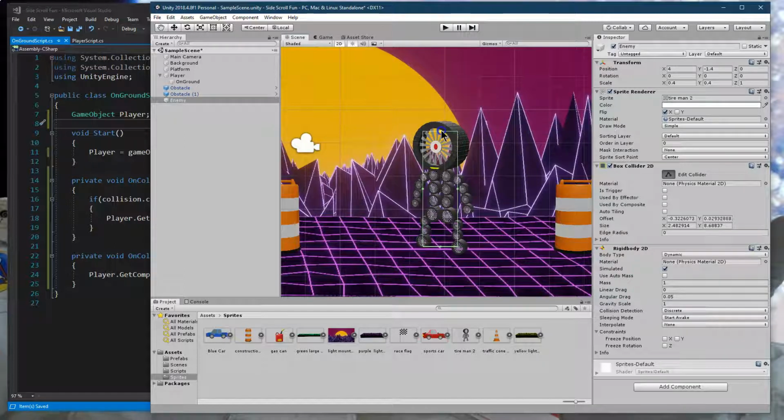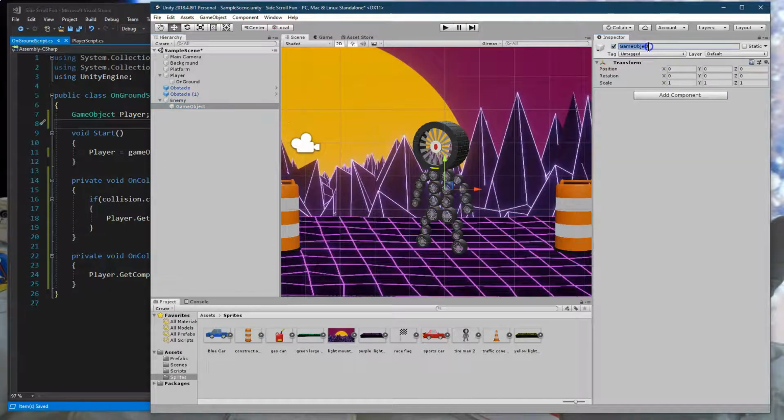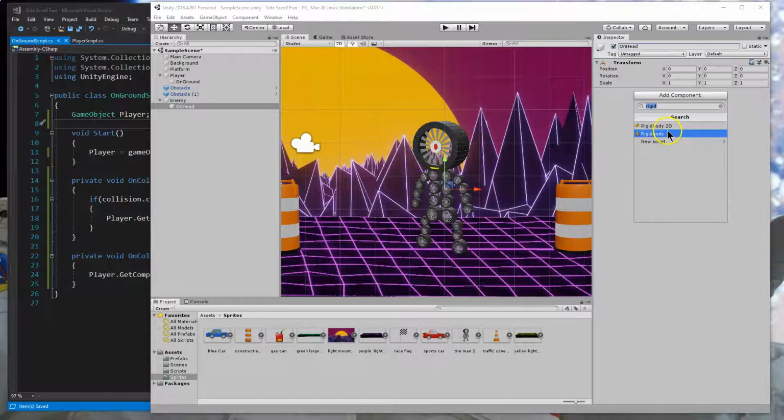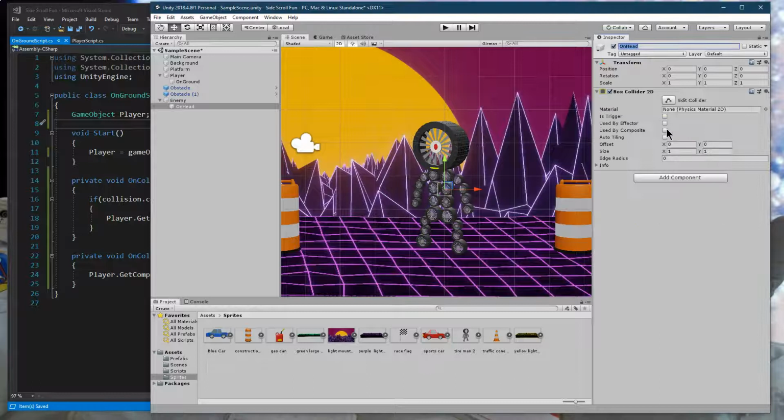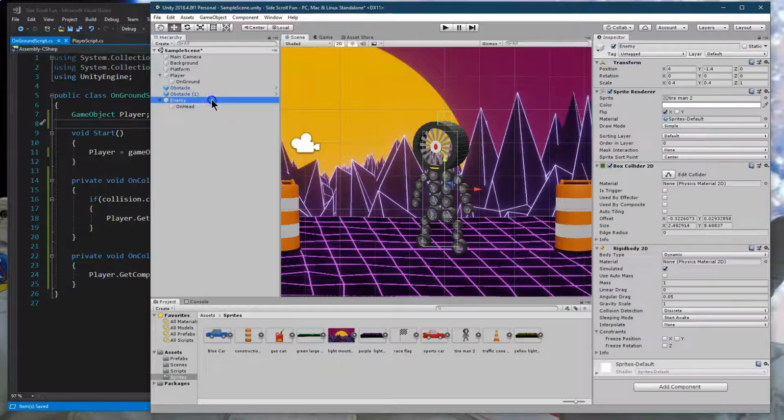bonked on the head. And so just like the player with on ground, I'm going to right click on enemy. I'm going to do create empty, and I'm going to say on head. And I want a collider, because we want to know if the player smacked into the enemy's head, because then the enemy dies. Otherwise, the player would die.